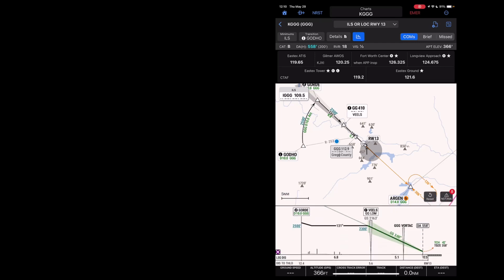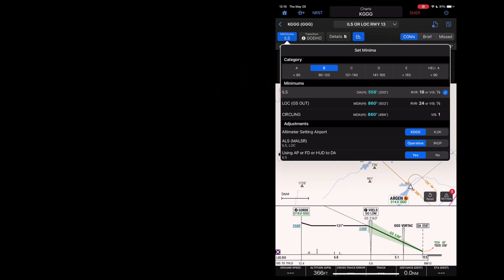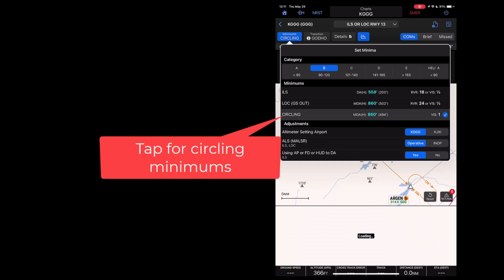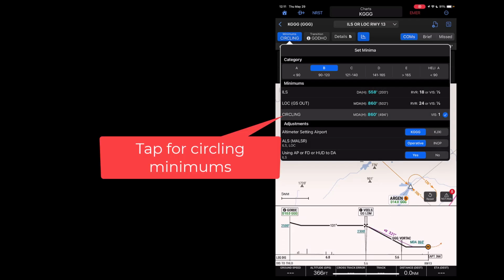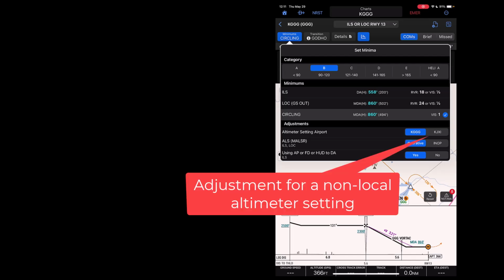So I can show or hide it down here, but if I tap on minimums, okay, and let's say that right now, like I said, this runway is closed. So we could do the approach, but circle. So I'm going to tap MDA for circling here. And I could also make some corrections to my minimums. For example, let's say I could not get the Gregg County, the East Tex Regional Airport altimeter setting. I could change it to getting Gilmer altimeter setting.